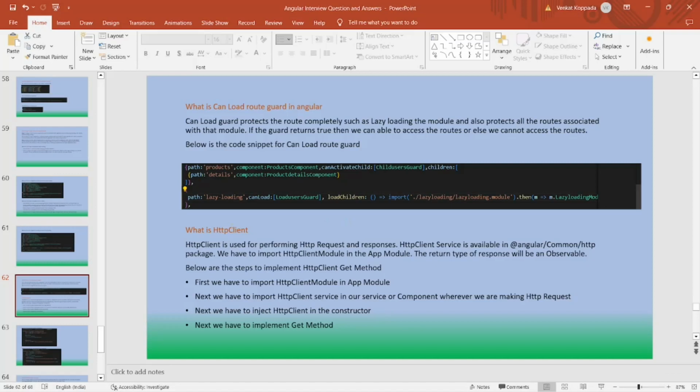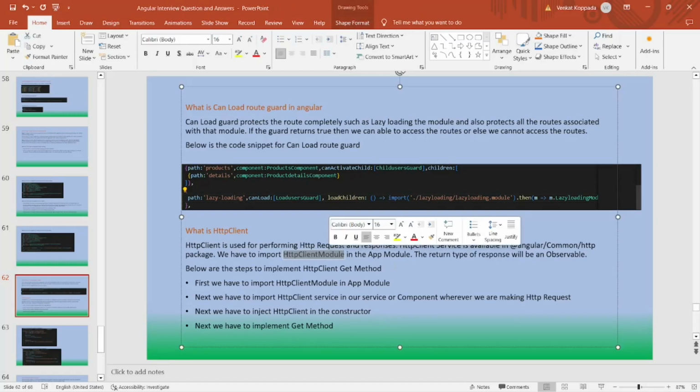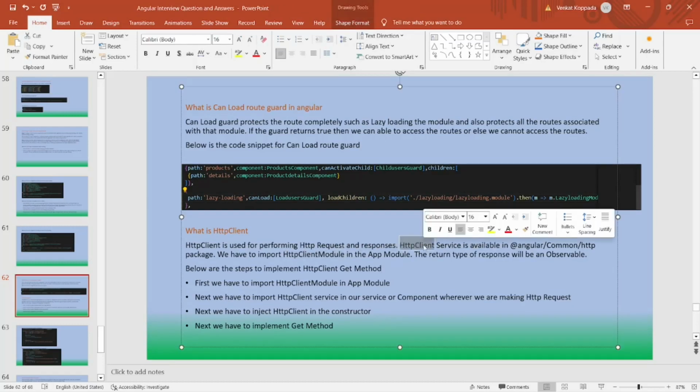Okay, so next, what is HttpClient? HttpClient is used for performing HTTP requests and responses. The HttpClient service is available in the @angular/common/http package. So first we have to import the HttpClientModule in the app module, and then only can we access the HttpClient service in our components. The return type of the responses will be Observable.